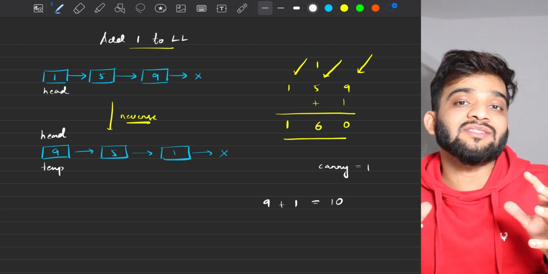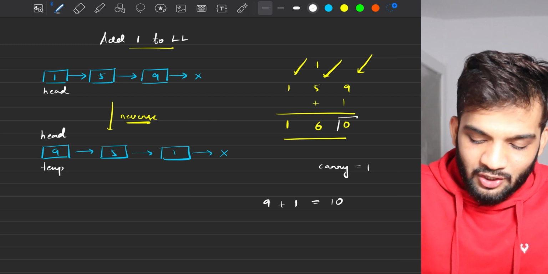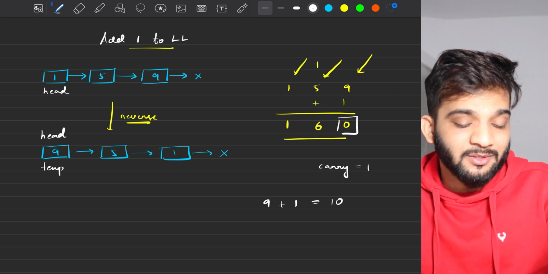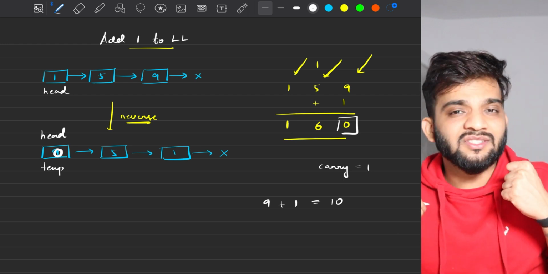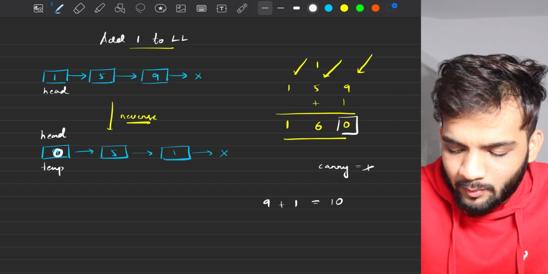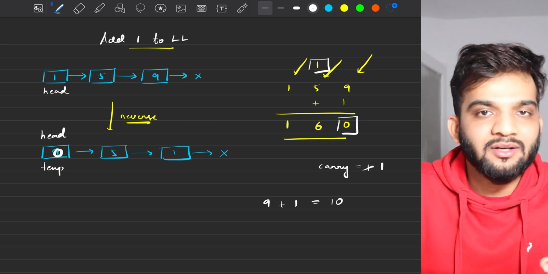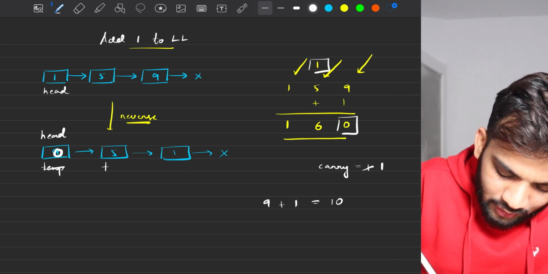If you get 10, what does that mean? Can I say the digit after addition will be 0? So you'll basically replace this with 0. Once you have done this, can I say the next carry will be 1? Because if I'm taking 0, it will be carrying over 1. So you'll take the carry as 1. After that, you'll move temp to the next node.